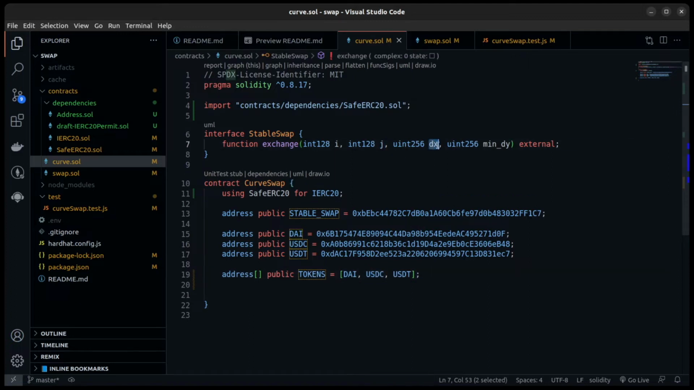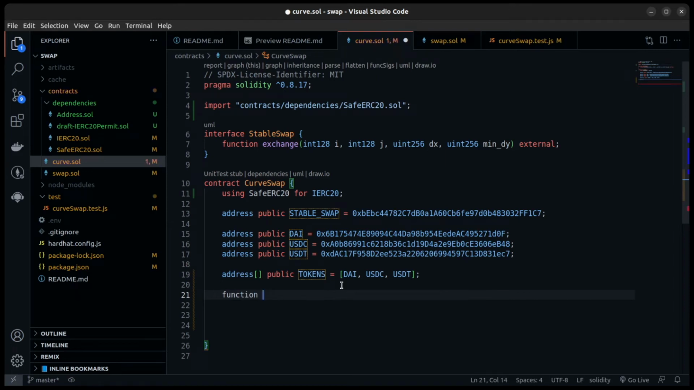dx is the amount of token i to exchange. And min_dy is the minimum amount of token j to receive. So we need to write a function that actually interacts with the StableSwap contract. So we'll call it initiateSwap.